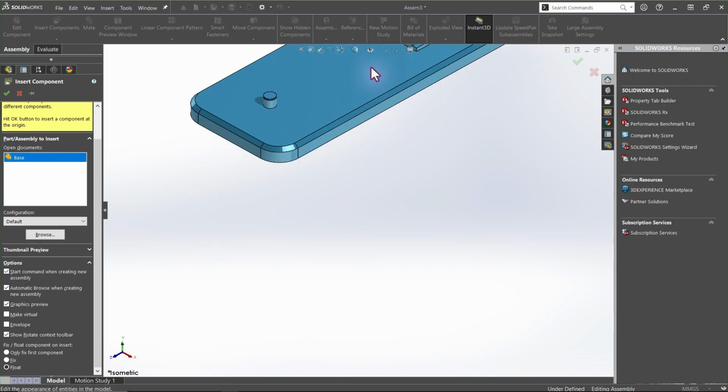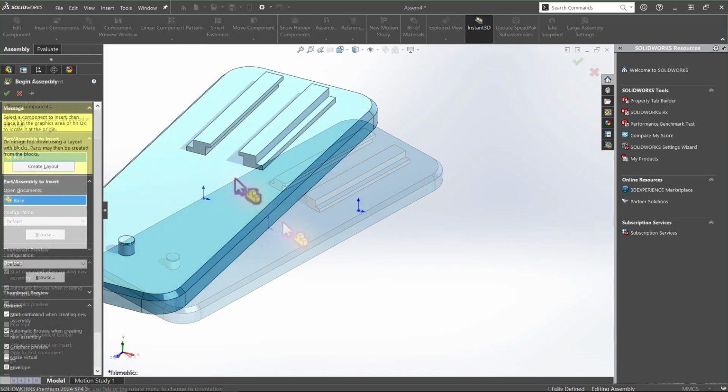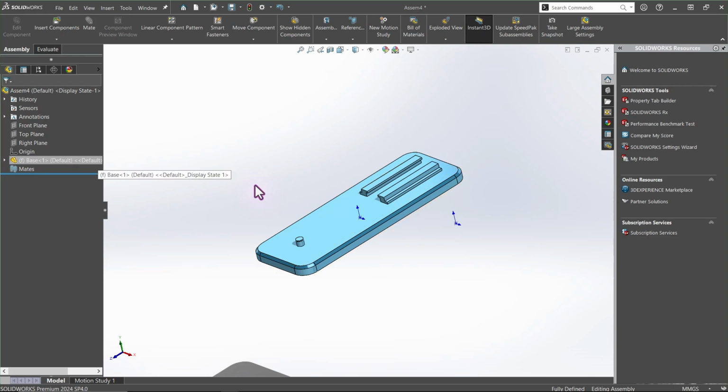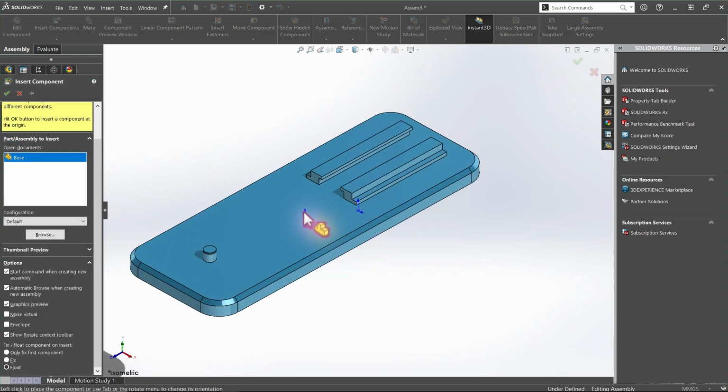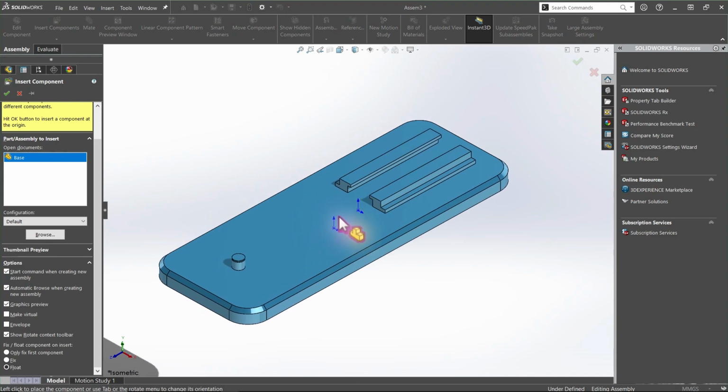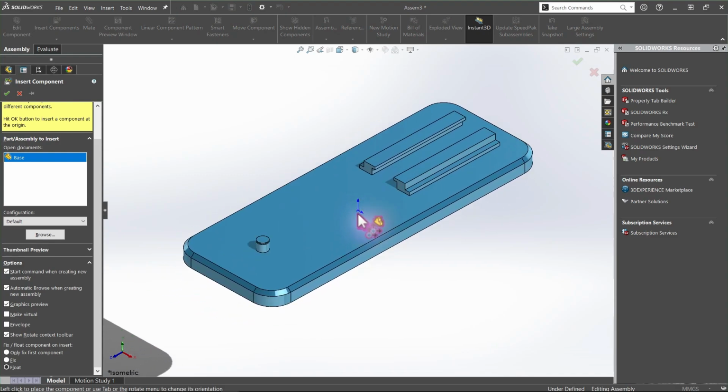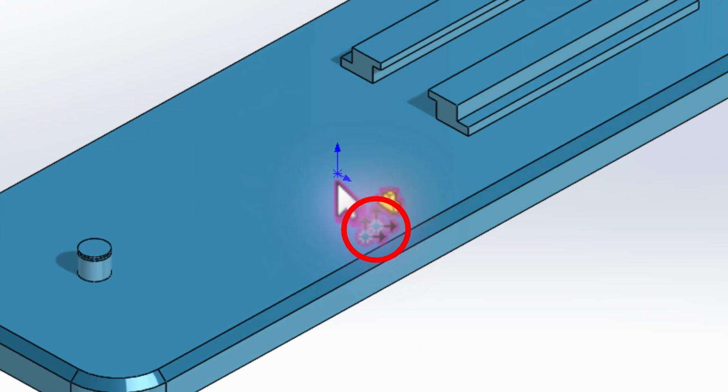To clarify, let's activate the origins from the visibility options. As you can see, if I click anywhere else, the component origin won't necessarily coincide with my assembly origin. If I want these two to align, I need to move my cursor to the assembly origin and then click the left mouse button when this symbol appears.